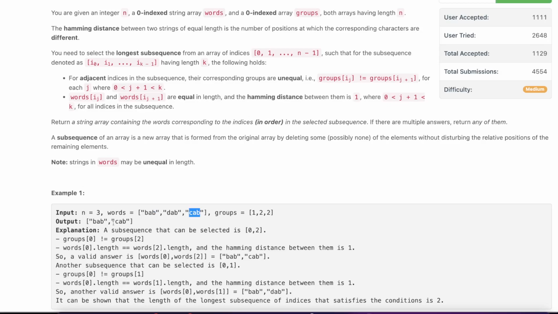So BAB and CAB, right? There can be multiple such subsequences of largest length. For example, in this case 0 comma 1 is also a valid subsequence, but as per the problem statement, if there are multiple answers, we are free to return any of them. So hope the problem statement is clear.